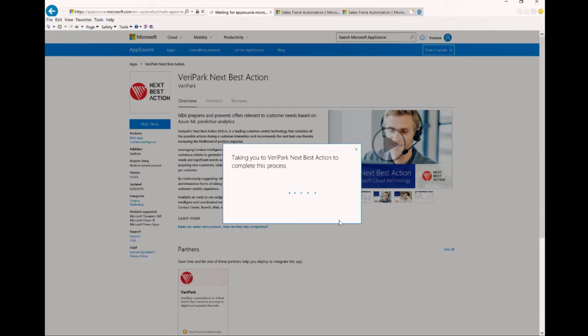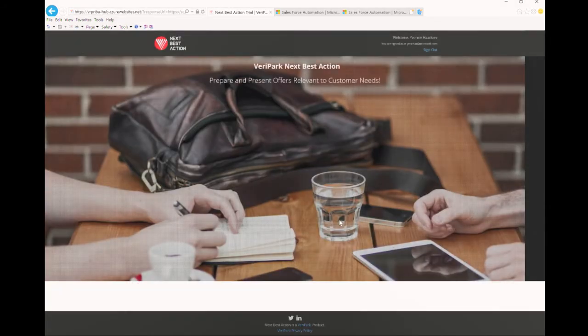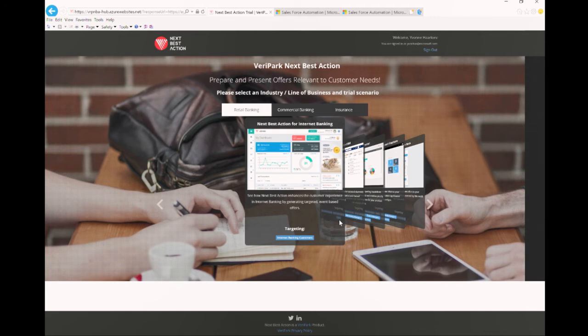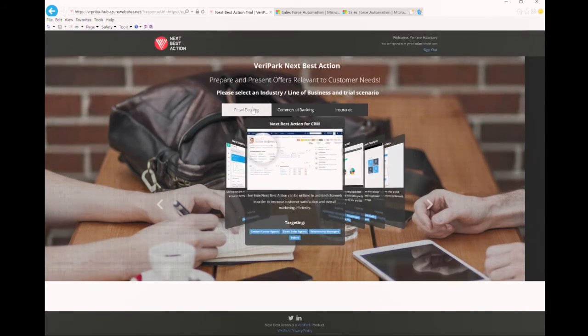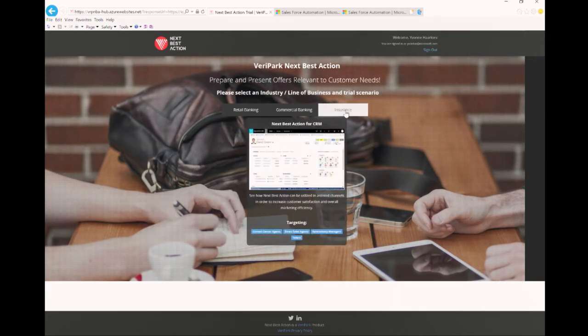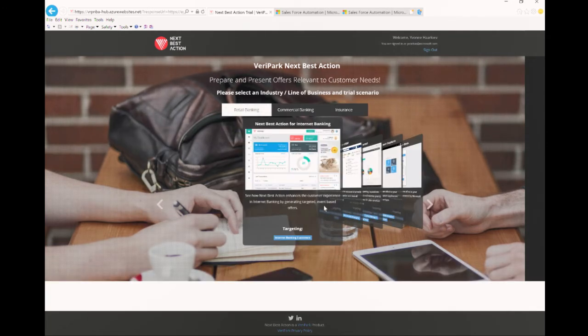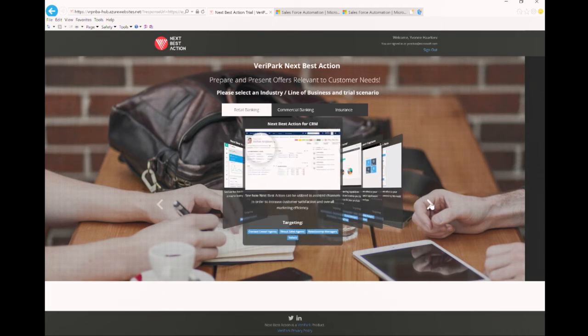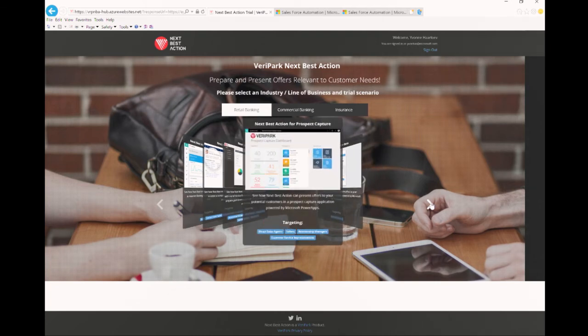Now it's taking me through the setup process. Everything happens behind the scenes, and in a short while I should be able to try the app. This particular app is for financial services companies, and it is based on particular roles, or verticals even. I'm in retail banking, so I might be interested in those. Commercial banking, here are some really good examples, and then insurance is here as an example as well. Within retail banking there are certain target users. If you are an internet banking customer, you would use that selection, or maybe you are the contact center agent, and so on. You can see there are multiple scenarios that are optimized for certain users.